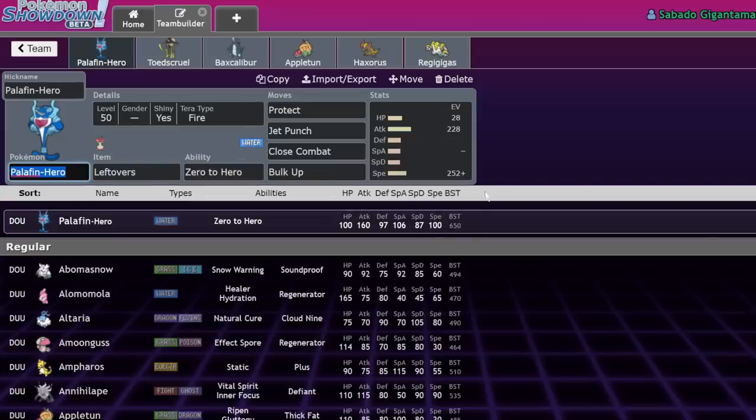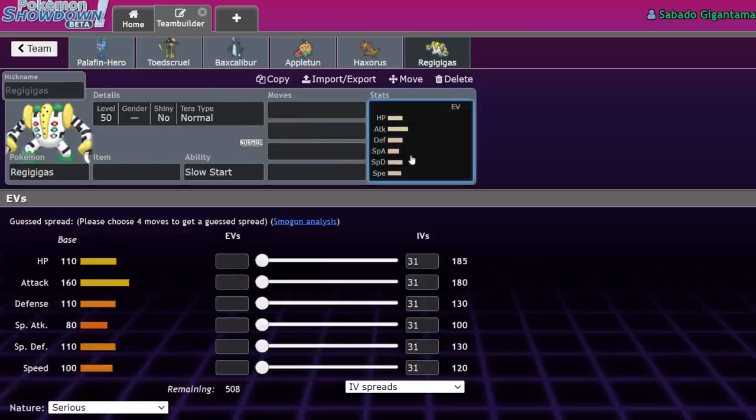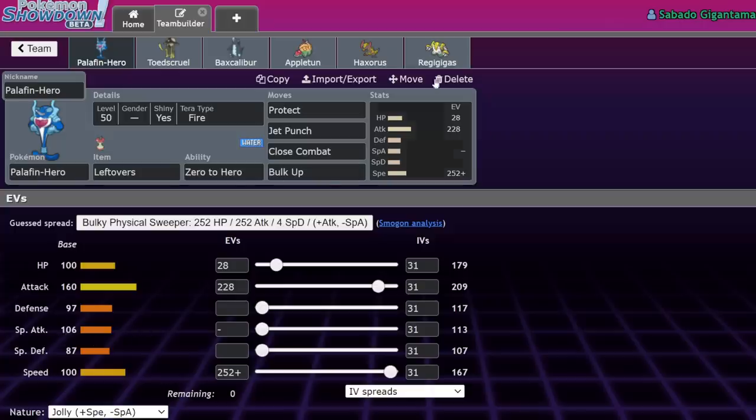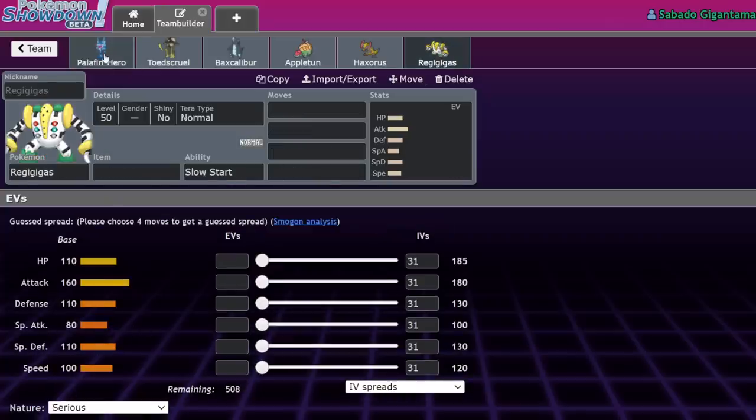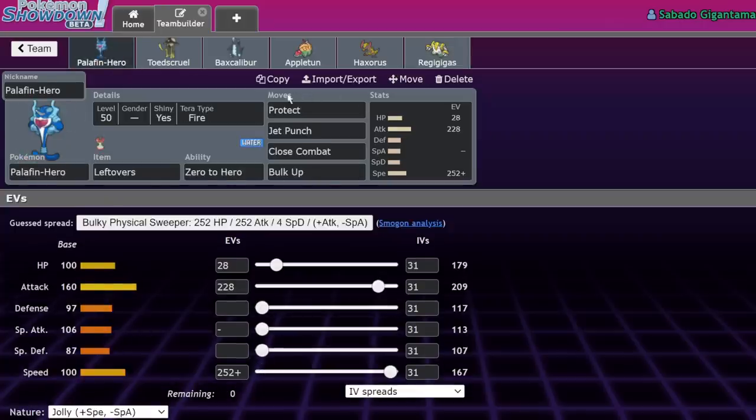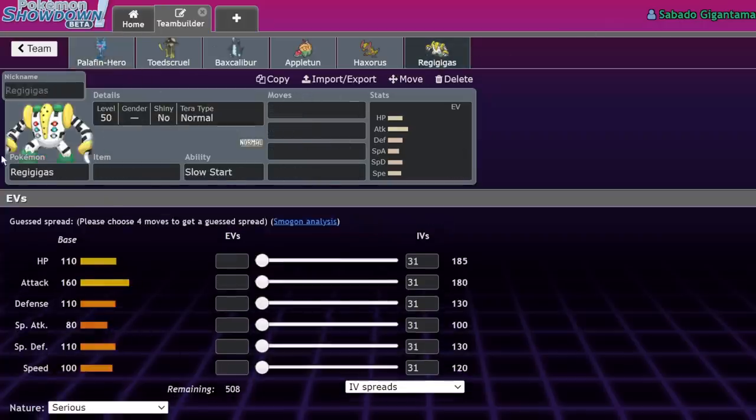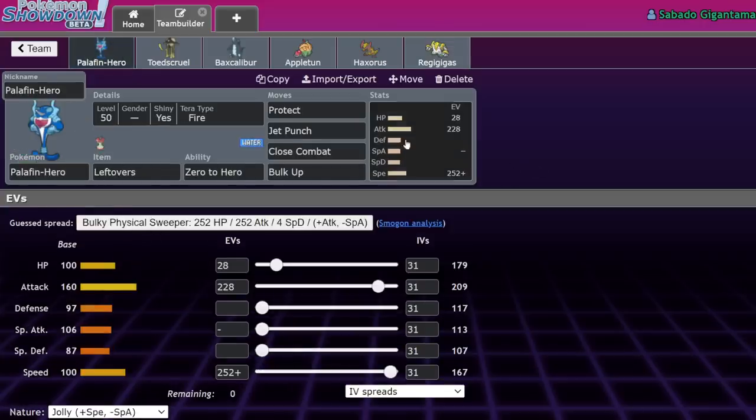But Palafin's base stat total is 650. That's quite high. Regigigas is around that same range. 110 HP, 160 attack, 110 defense, 80 special attack, 110 special defense, 100 speed. These guys are really close in stats. The only thing is, this guy has some investment in special attack where this guy doesn't, and that's the major difference. But yeah, also this guy's bulkier, but whatever.